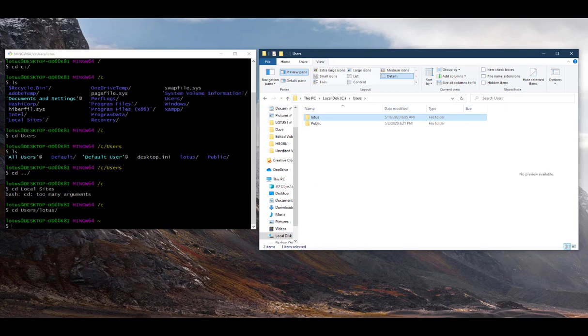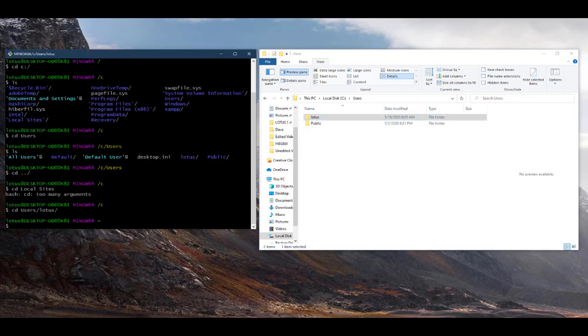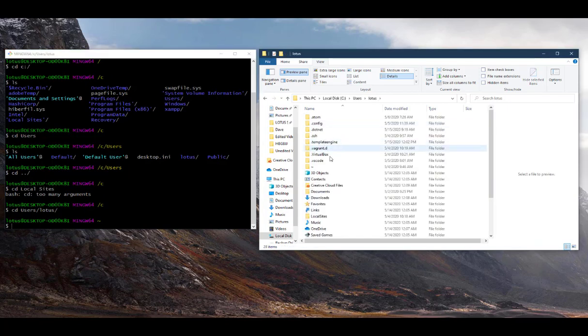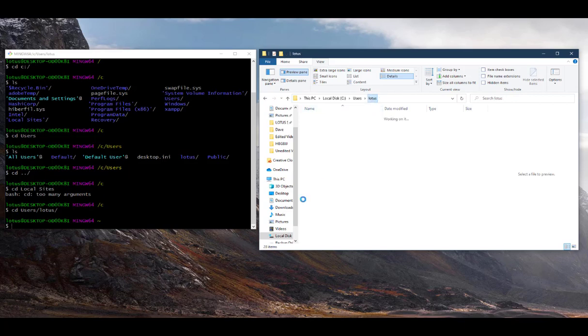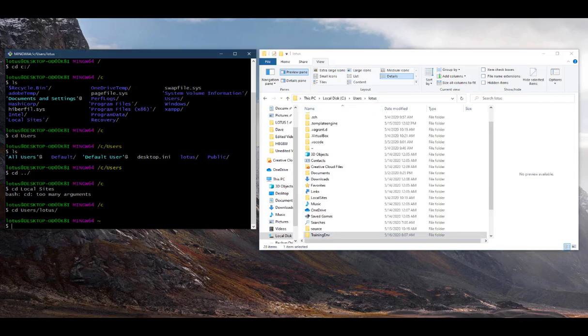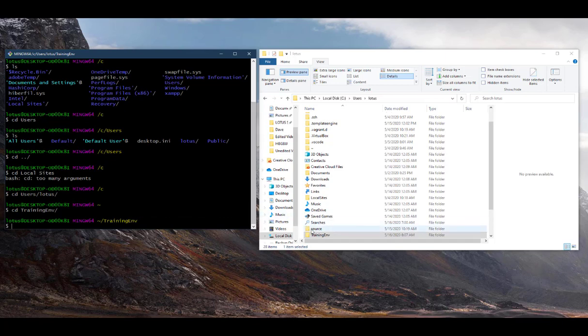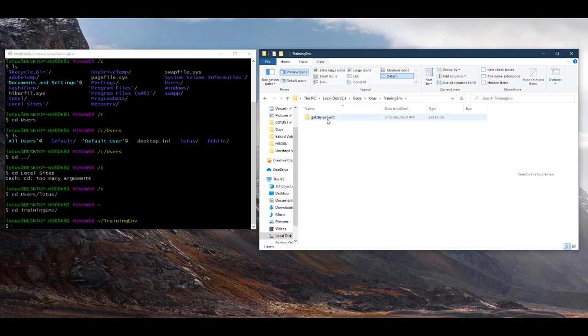So this is kind of like where it starts, like from you. This is from the computer right here, and this is from you. All right, and then from here, I want to go into something else, like my training environment, for example. Okay, so I'm gonna go again, training, and I forgot how to type it, so I'm gonna hit tab. And there we go, training environment. So now I am in here. I am in training environment. And if you notice, I have a Gatsby project, I have a portfolio, I have some stuff in there.